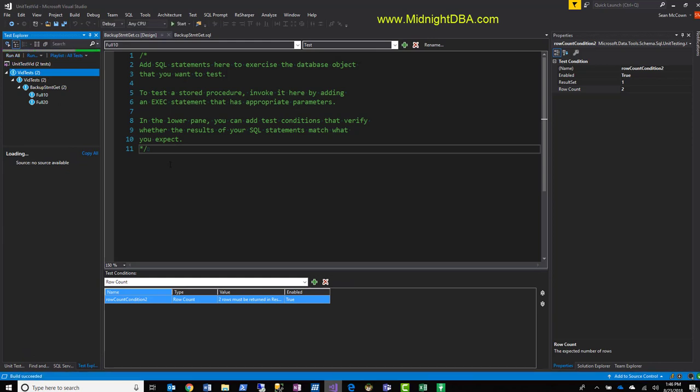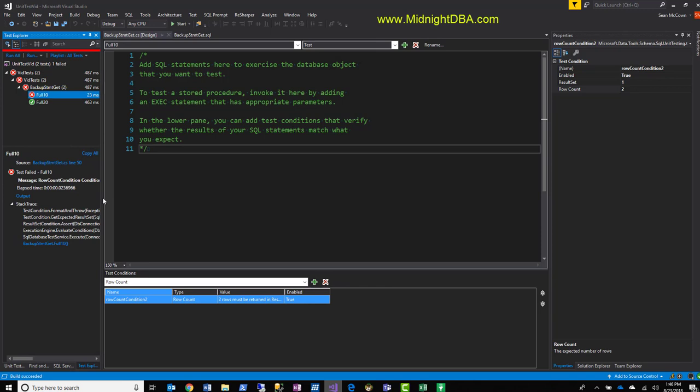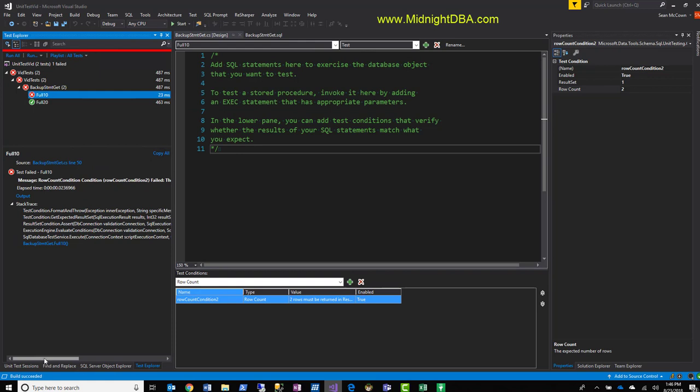So you can see that when I run this, I've got my backup statement get test, and I can see all of my conditions. Well, my 10 failed. What made my 10 fail? Who knows, right? Let's see. It said it did not contain at least one result set. Okay, so it didn't. Oh, that's because I didn't add the thing to my test.